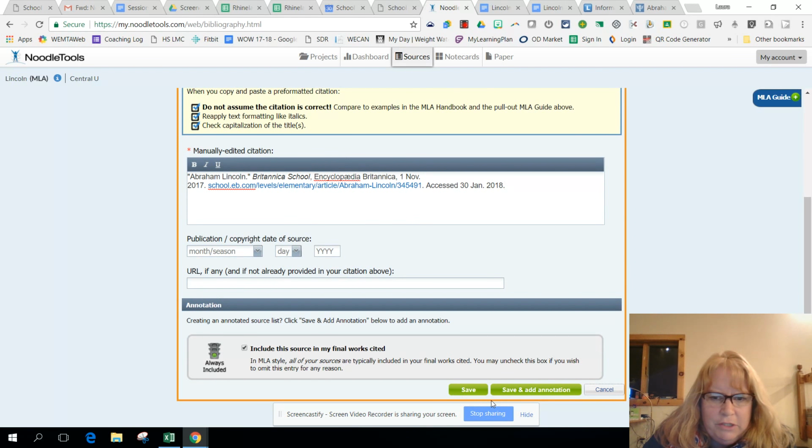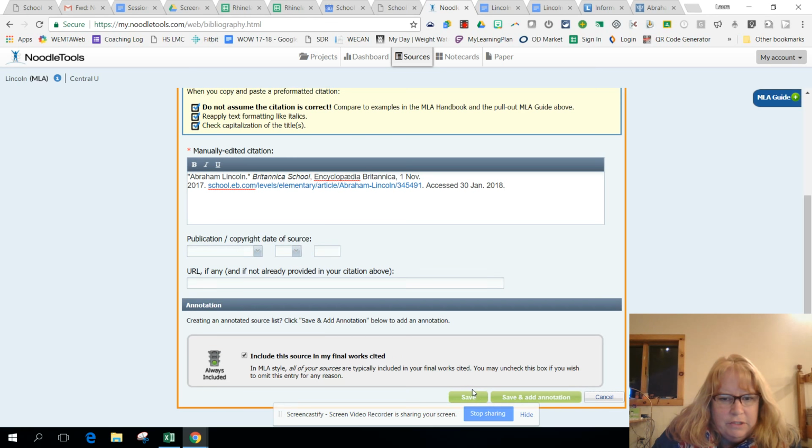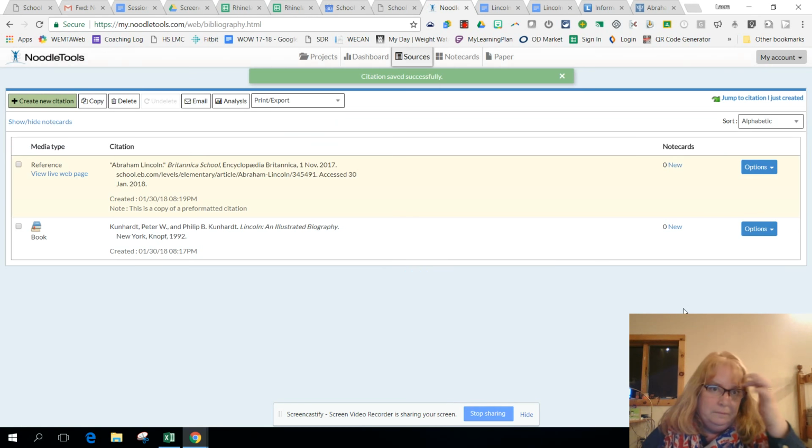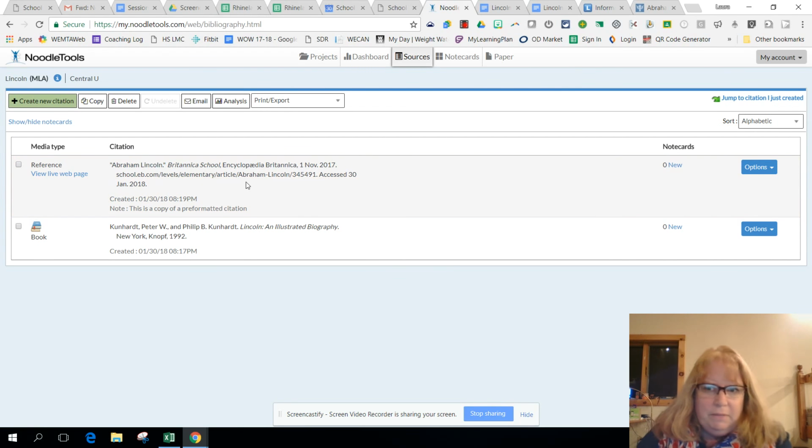All of my information is there, so I don't need to do anything else. Again, here, I can just save, or I can save and add an annotation. I'm going to just save, and it shows up in my resources here. That's how you make citations, and it's pretty easy usually.